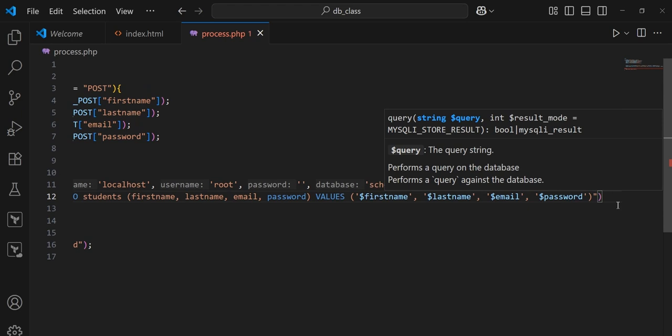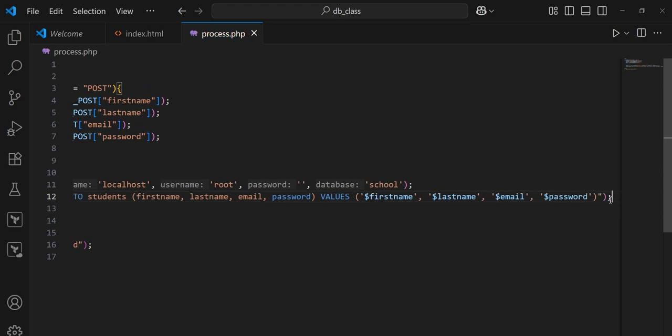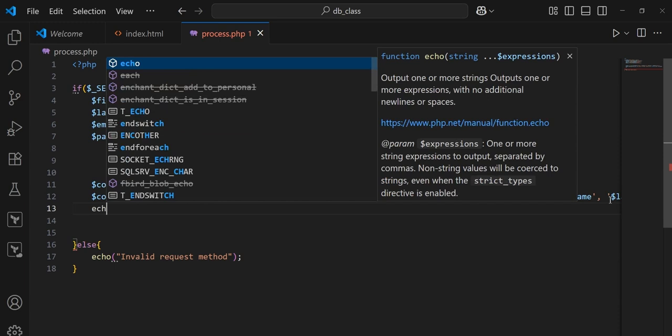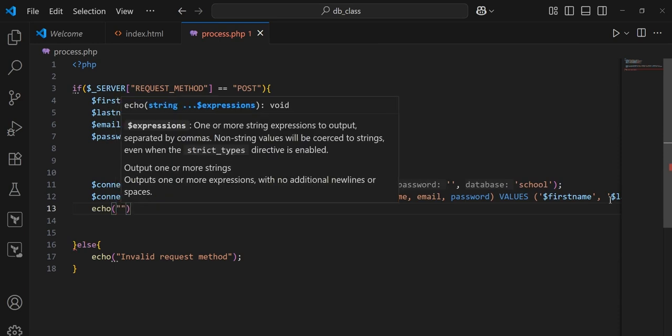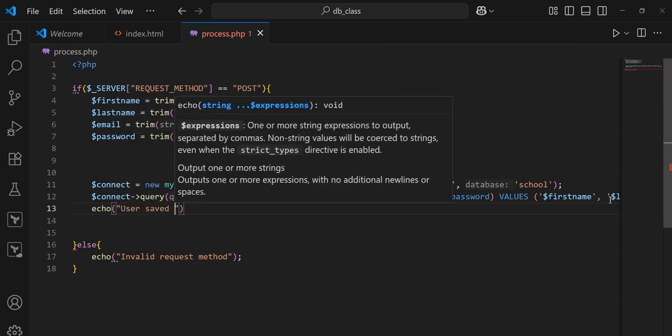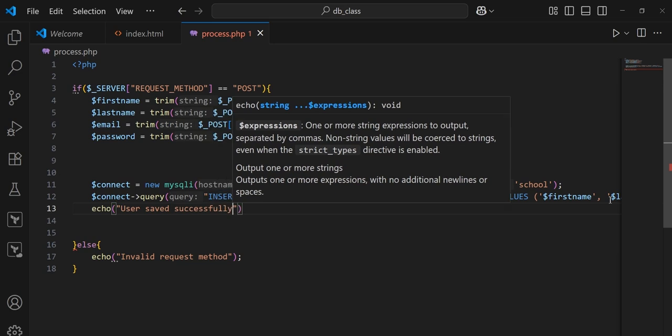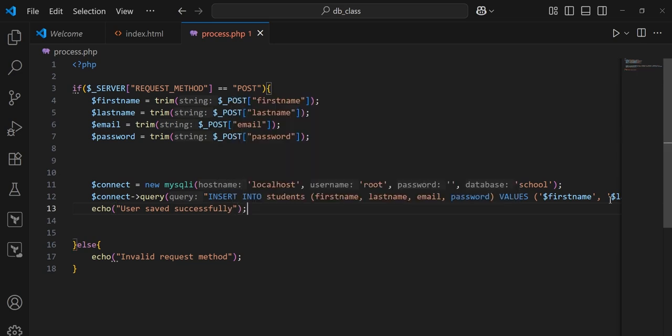So next is just echo user saved successfully. Echo user saved successfully. Registration successful.